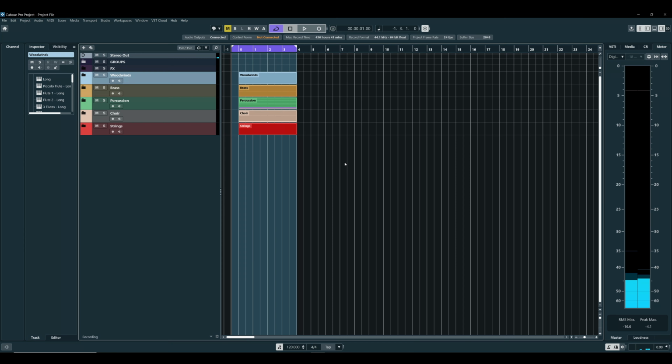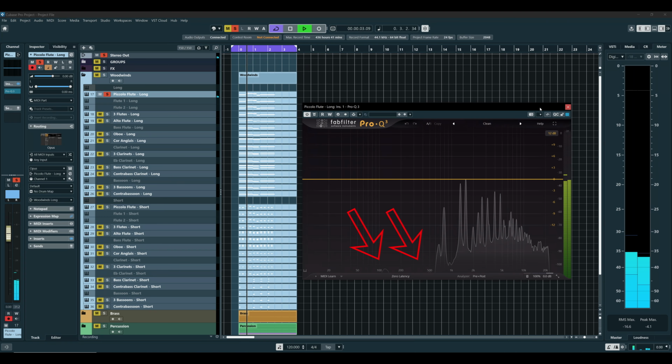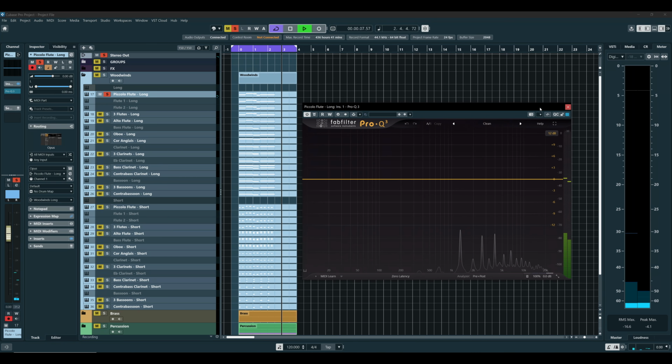First, I'll isolate the piccolo flute to demonstrate that natural frequency buildup I mentioned before in the subharmonic region. Take a look at the low end of this EQ curve. As you can see, there isn't a whole lot happening down there, but we can see a few small spikes in the region below the lowest fundamental note of the piccolo which is being played, indicating that there is some subharmonic content beginning to build. Despite how high-pitched the piccolo flute may be, even it's not immune to this phenomenon.